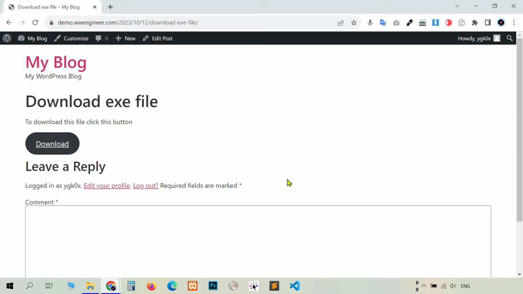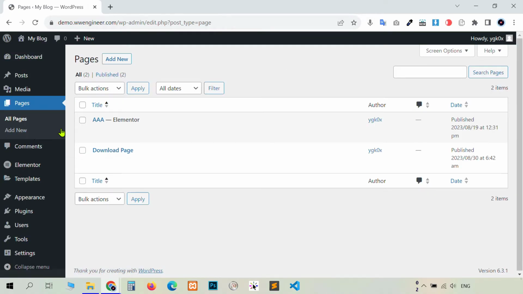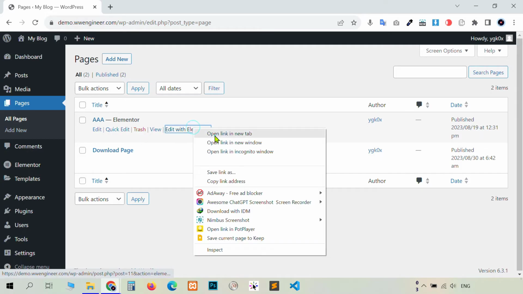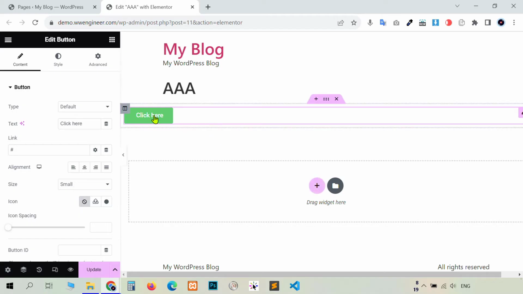The most popular page builder is Elementor. Let's work with Elementor right now. Here we can open a page. This is my dummy Elementor page. Click edit with Elementor. So after opening Elementor, you see here button. So drag and drop this button, and again you can design this button however you want according to your choice.